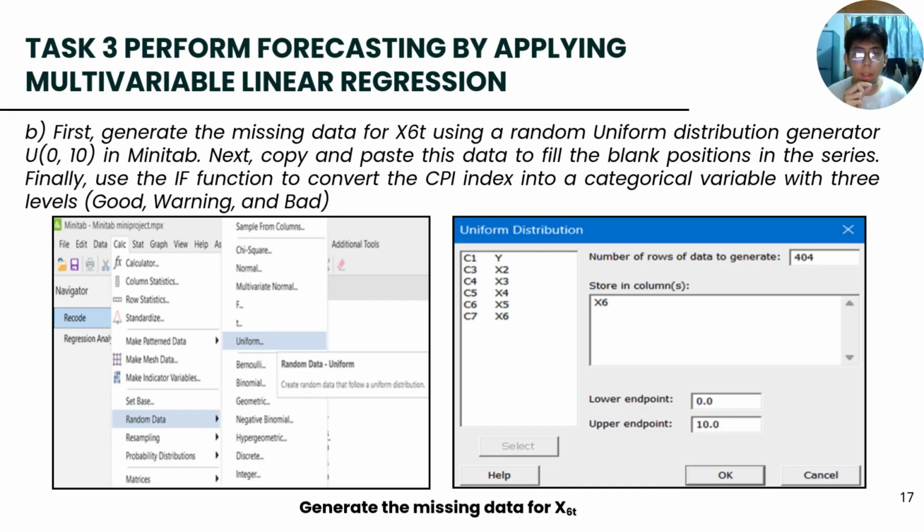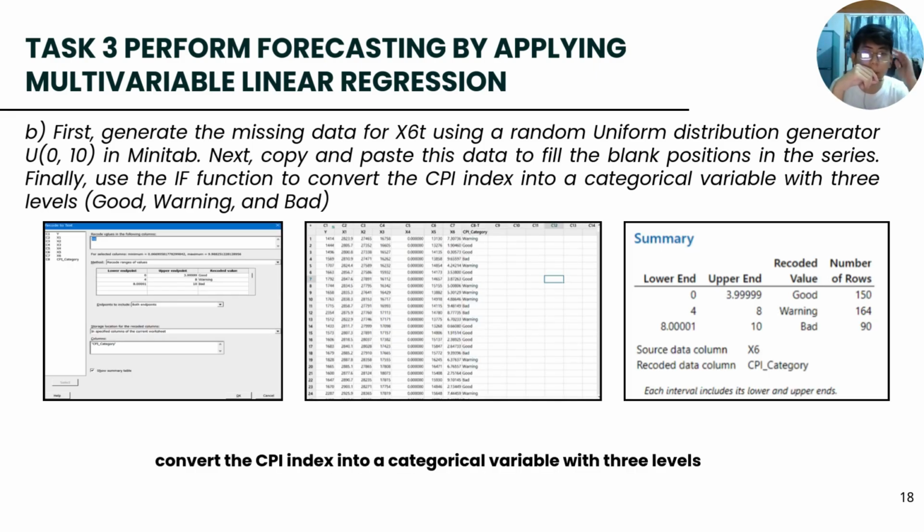Next, we generate X6 by random uniform distribution in Minitab, using Calc, Random Data, Uniform, with lower endpoint 0 and upper endpoint 10. And we could record 404 observations in the column.